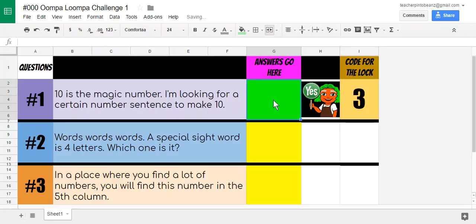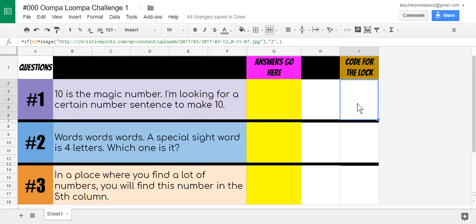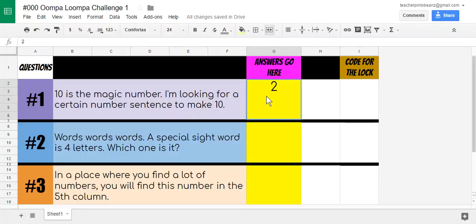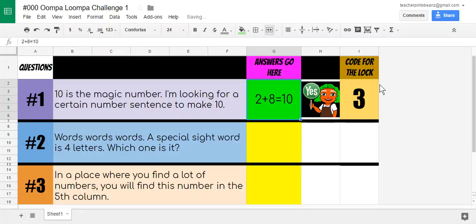If I delete the answer so we can see what we have again, over here the formula says that if H2, the cell in front of it, has the image in there, then put the number 3, which was the code for my lock. So put the number 3. Again, if I put in that text, it comes up.